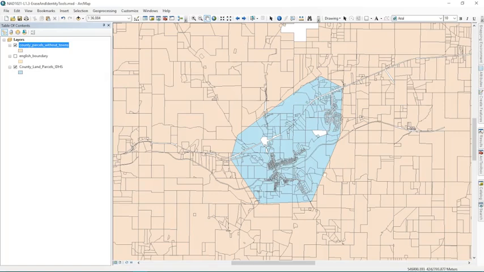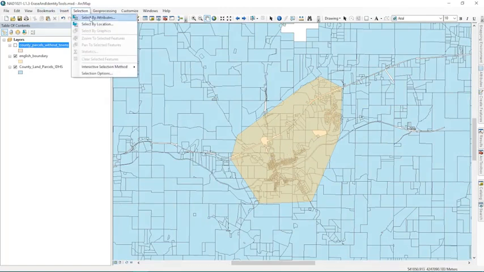Let's say I want to take this town boundary I have and stamp in the small parcels, but not these big parcels. So let's do a quick selection by attributes.